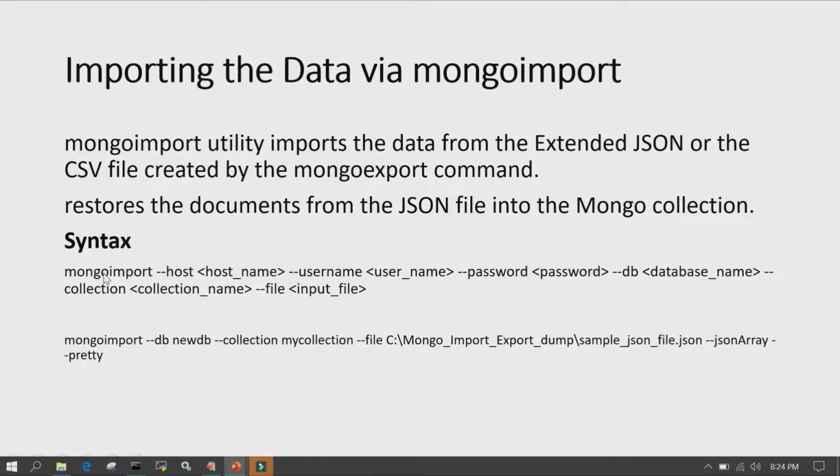The syntax of mongoimport is mongoimport --host, we'll put the host name, --username, then you put the username, --password, put the password, --db, the database where this collection is going to be imported. Then --collection, the collection name where the collection will be restored, and --file. This is the input file, and this is the example which we are going to use.